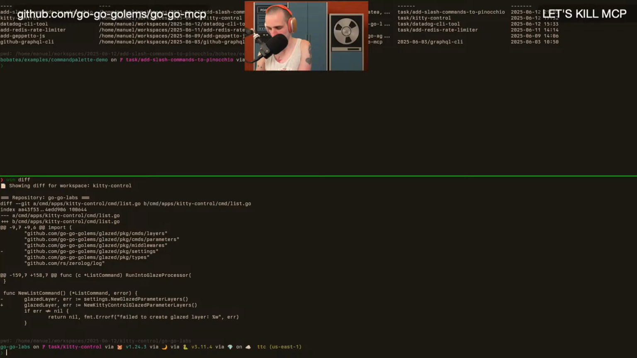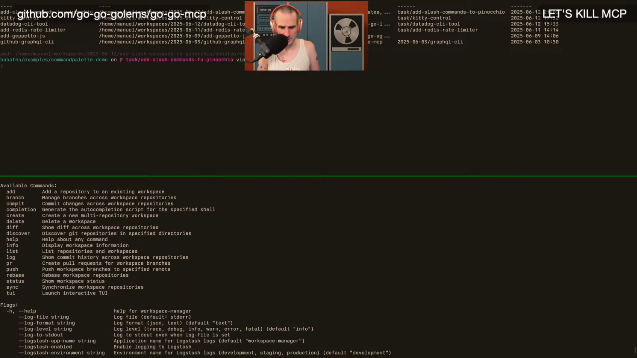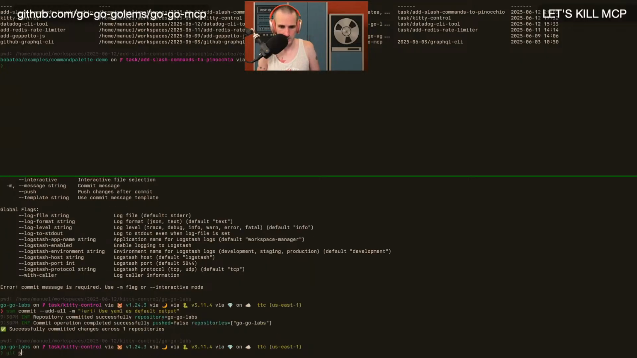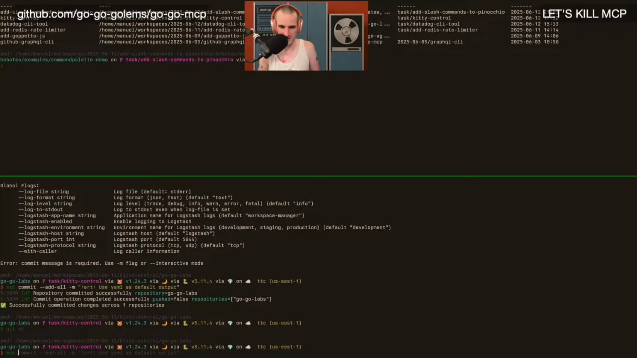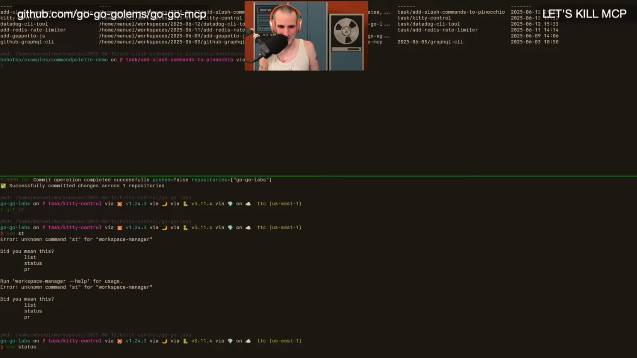For VSM. Anyway, I think there's even like a commit option, right? Commit option add all. And then message art use YAML as default output. Yeah, there we go. This tool is crazy. I don't even know half of the things you can do with it.